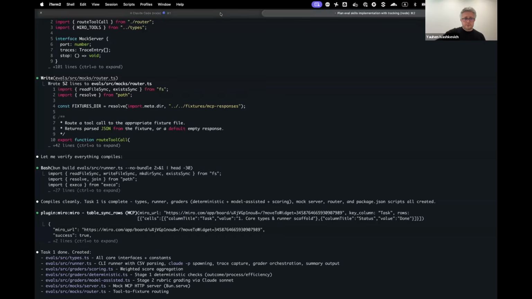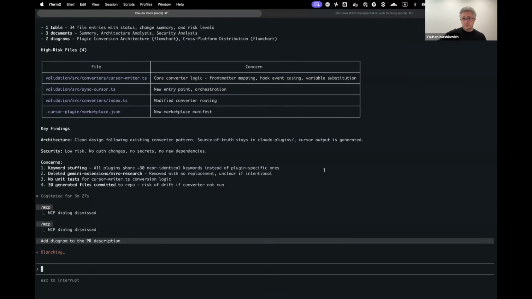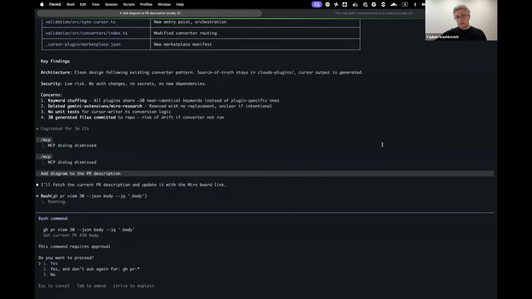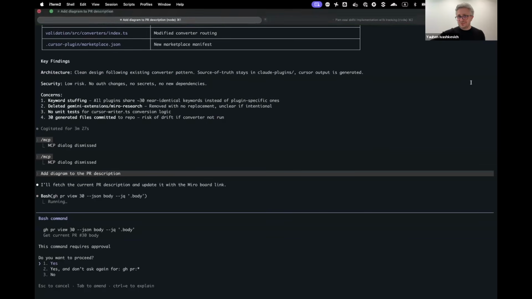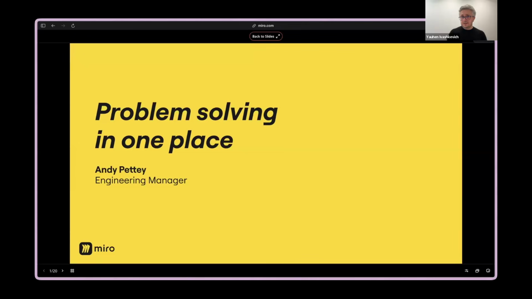For this board, I will add it to the PR description. The repository is public, the board is also public right now, so you will be able to see what I was referring to during this short talk. I hope it was interesting, and with this, I will hand it over to Andy, who will tell you a little bit more about how he uses AI and the management processes.